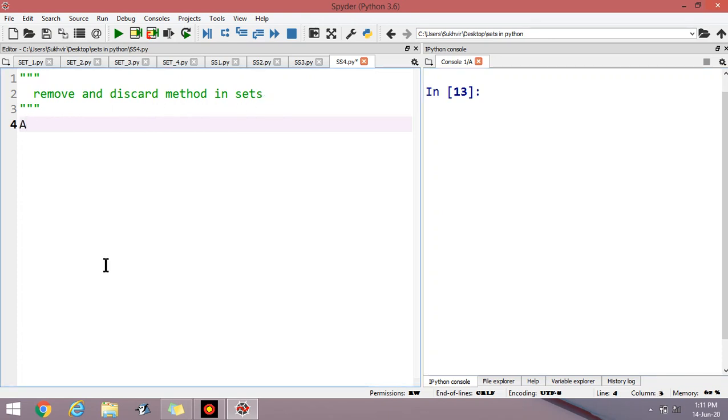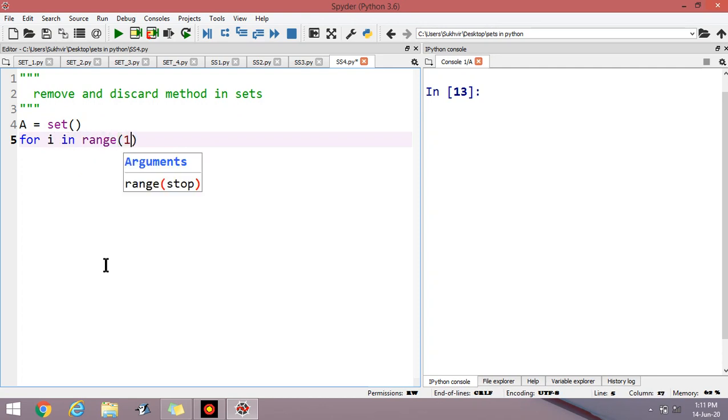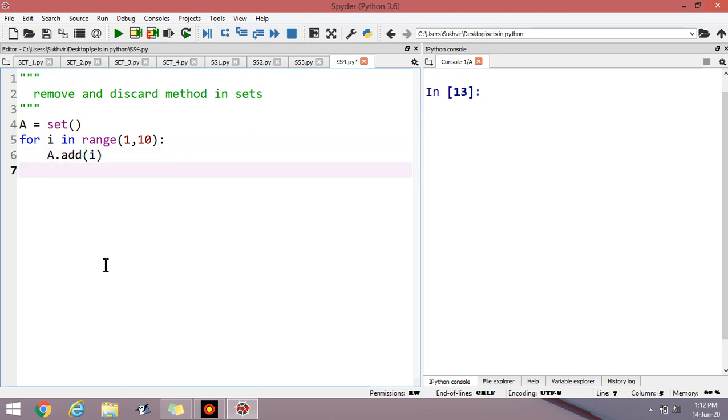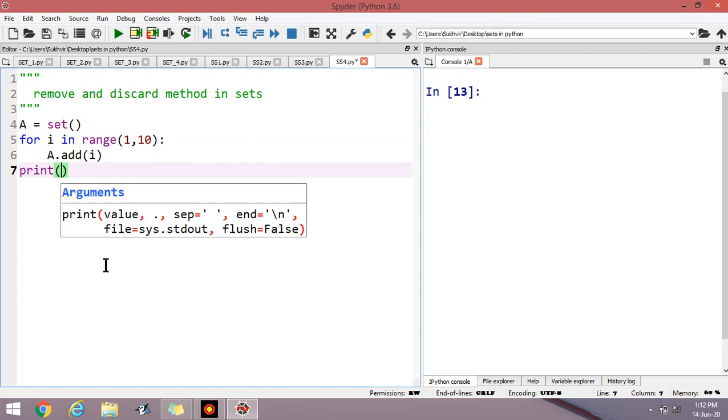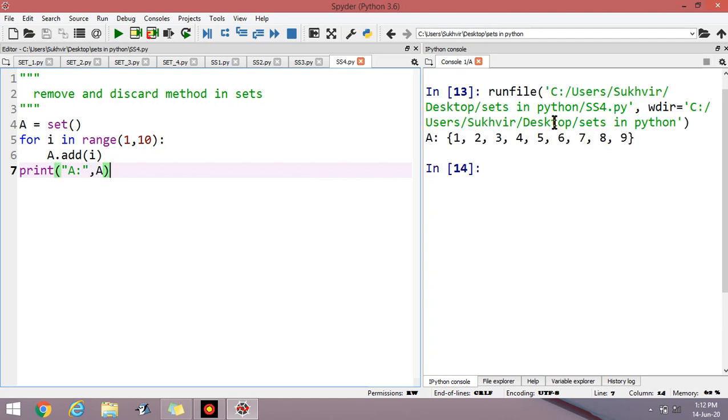First of all, let us declare A as a set, then enter some elements from 1 to, let us say, 10. A dot add i, then display. Print, and in double quotes, A is equal to, A. Let us display the set. The elements from 1 to 9 are there.